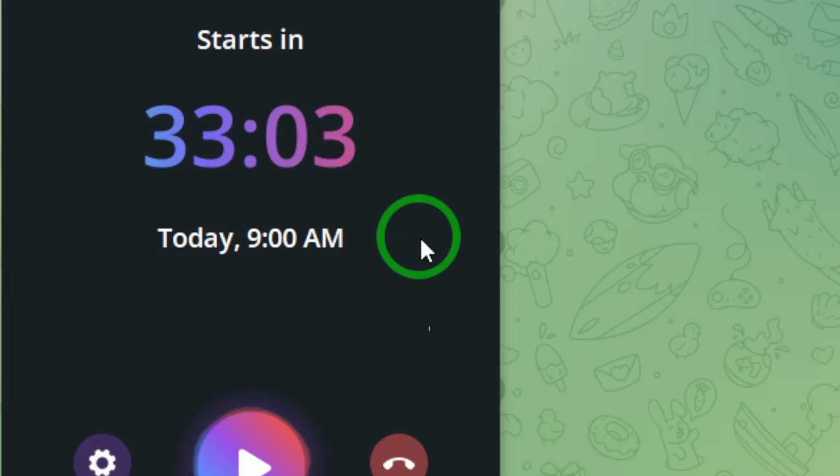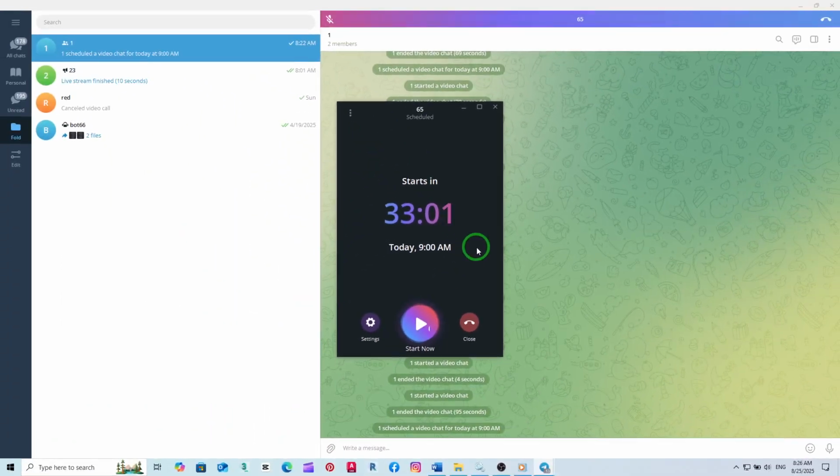And that's it. Changing the title of a scheduled video chat on Telegram using your PC is that easy. This small customization will help your group members know exactly what the chat is about, keeping things organized and professional. Give it a try next time you schedule a video chat and enjoy the improved clarity for your group meetings or events.